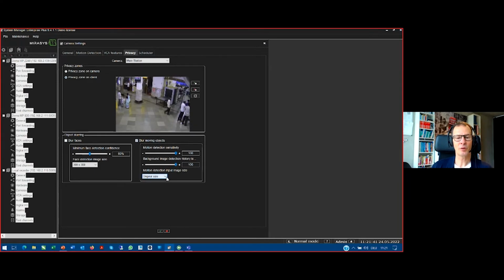And then you have also the motion detection input image size, whether it is the original size, or you drill down to half the size, 1/4, 1/8 of the whole resolution. This also speeds up the system if you have, for example, a low level client PC. Yeah, and then the configuration is done. You say saving it. Remember the mask here.